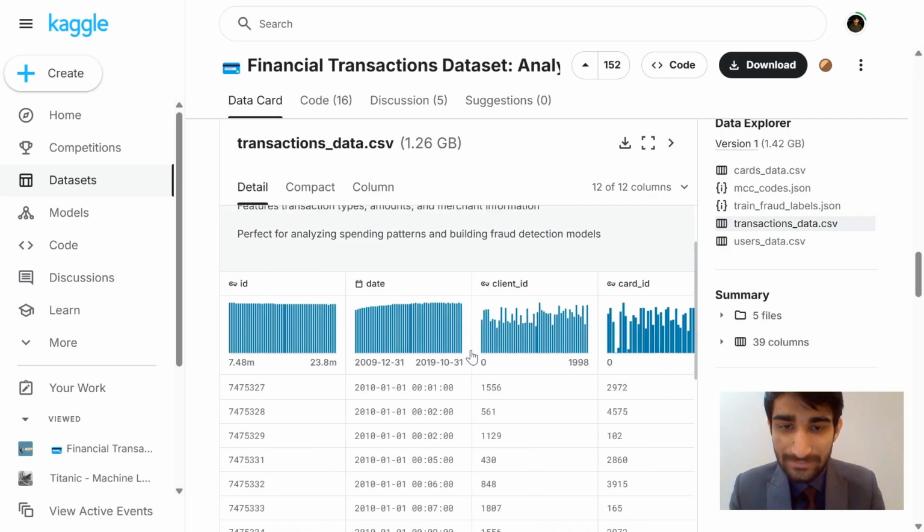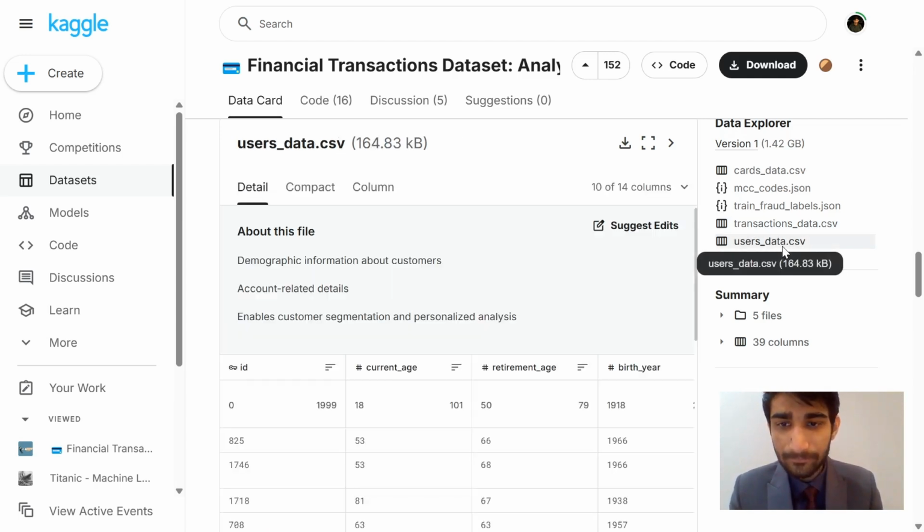Now let's look at this client ID. Client ID is basically the user's data, where I have ID as my client ID. So let's move on to the users data.csv file.